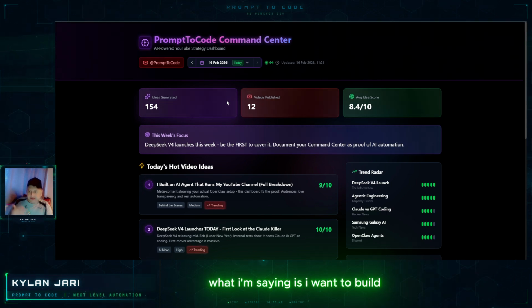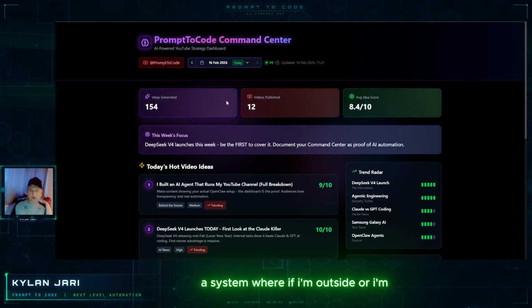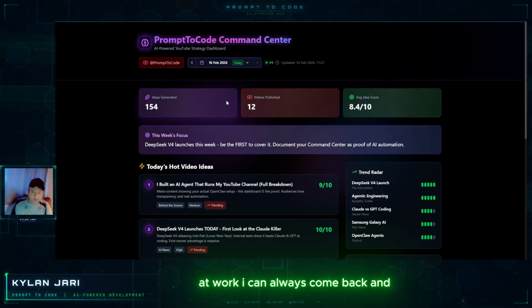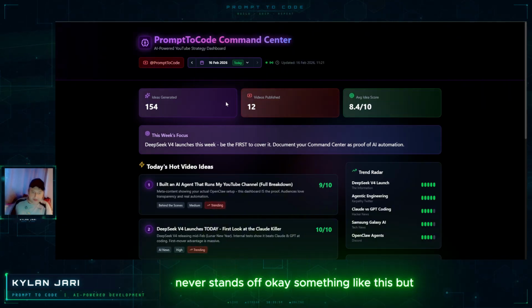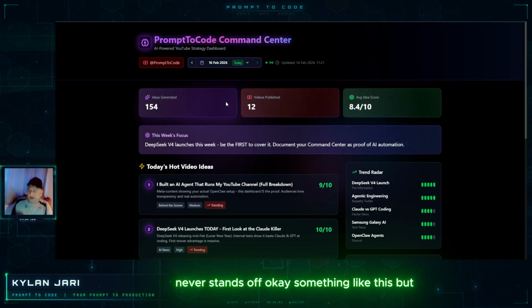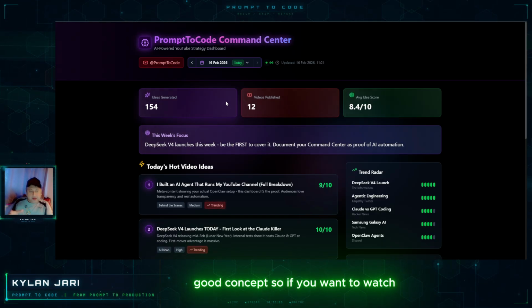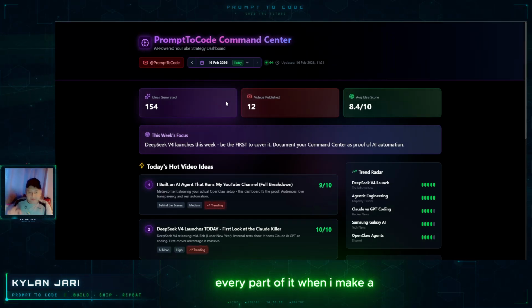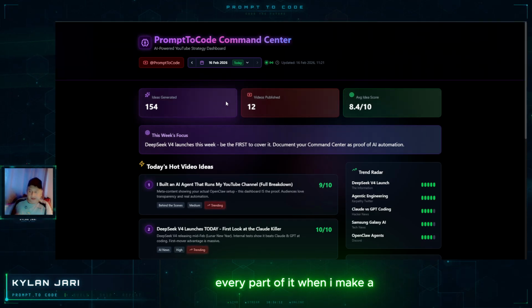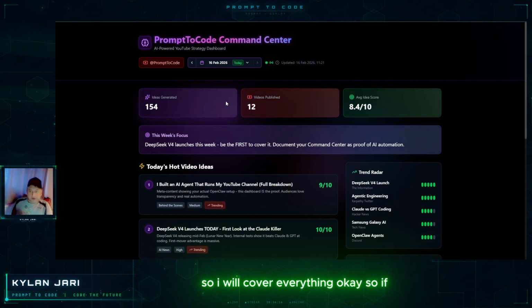What I'm saying is I want to build a system where, if I'm outside or at work, I can always come back and it is on, and make sure it never stands off. Maybe I will come up with a very good concept. If you want to watch out for that video, I will cover every part of it when I make a Raspberry Pi OpenClaw system.